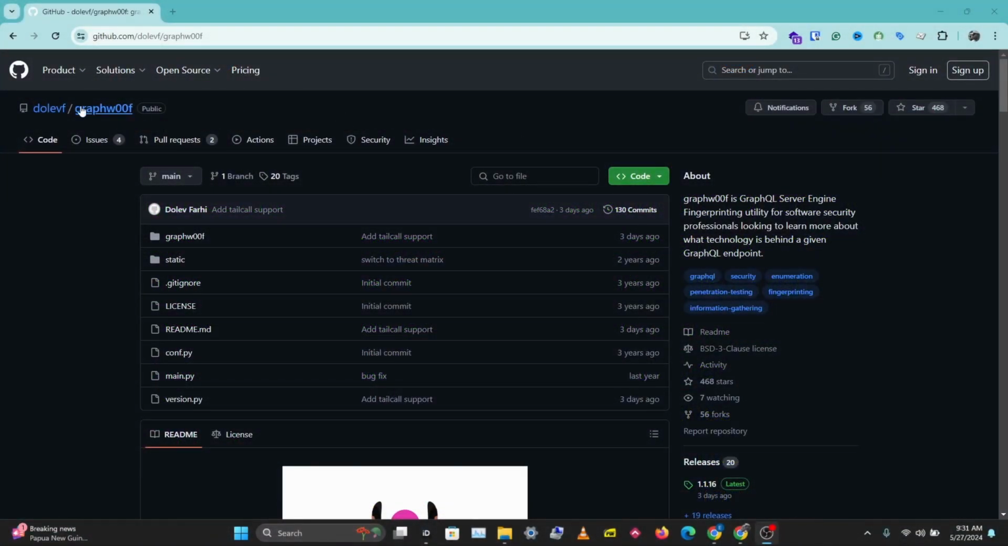We'll be using a tool called Graphw00f, and what this tool does is it uses a word list of common GraphQL endpoints, and it makes a request of these paths to see if there are any GraphQL endpoints on that path, and after that it fingerprints the particular path to find the particular technology used on that endpoint. So let's see how we can get this installed and use this.